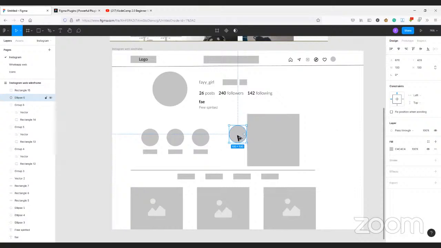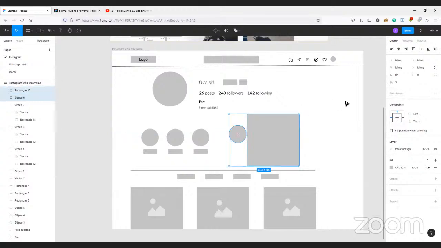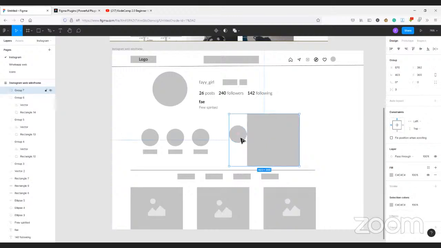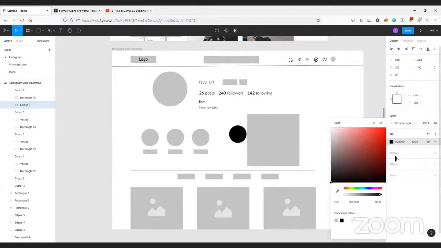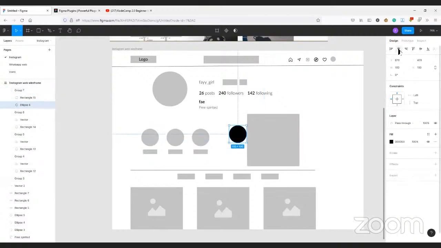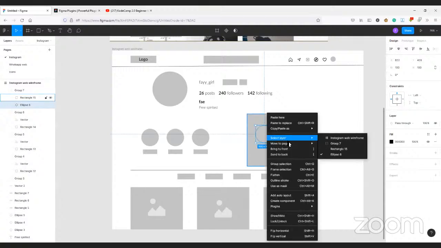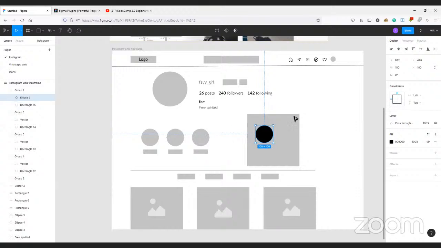But this is what happens when I select this guy and group them together. Control G to group, and then double click on this guy. Let me change the color. Okay, bring this to front since it's not showing. Align it to the center. And if I want it to be aligned to the middle of this rectangle, this is where I do that. Align vertical centers, and it falls to the middle automatically.